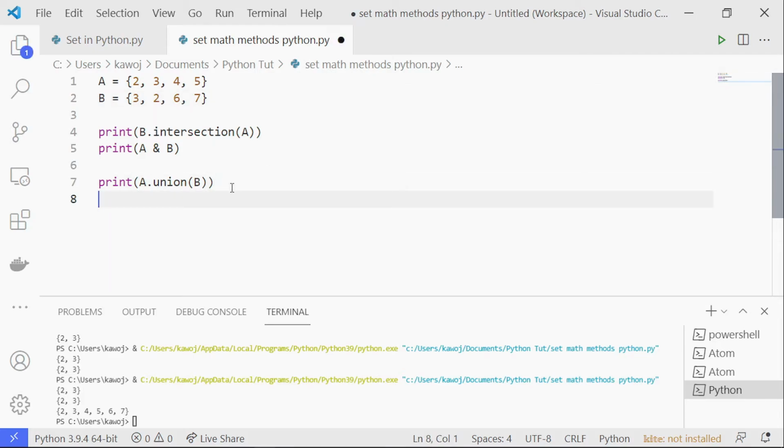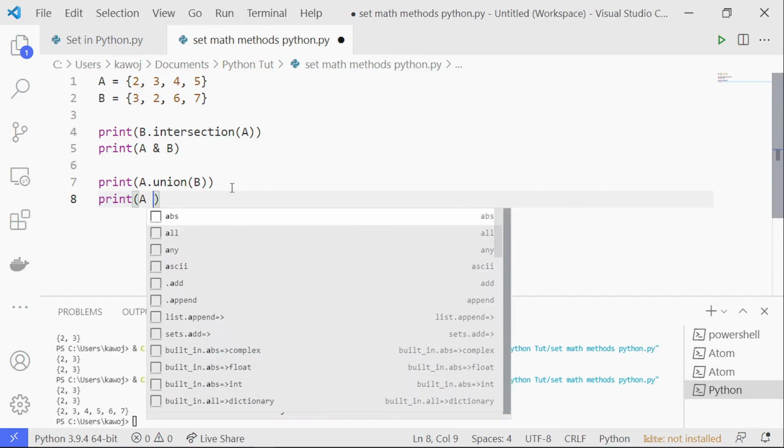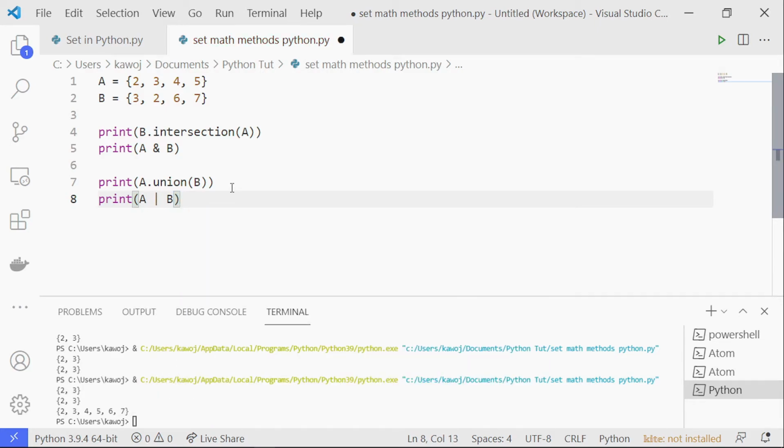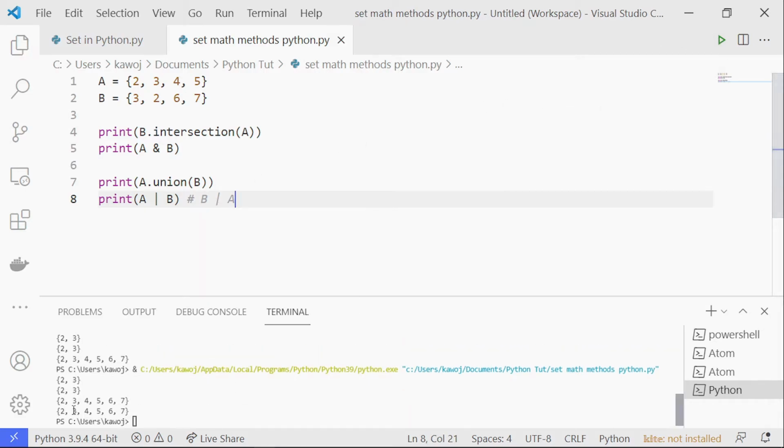To use an operator for union, the operator is actually the pipe symbol, which is beside the curly braces. So print A pipe B, which is the same thing as B pipe A. It's the same thing. So if I run this Python code, we are going to have 2 3 4 5 6 7 and also 2 3 4 5 6 7, because this is equivalent to this.